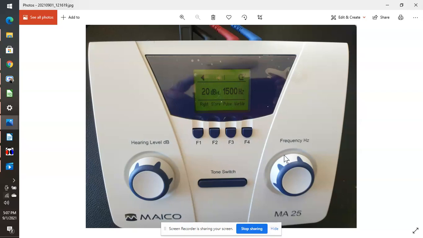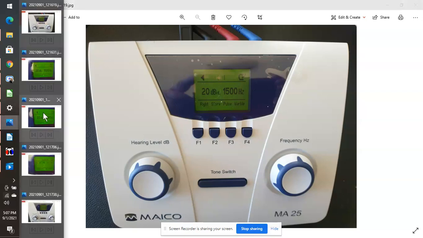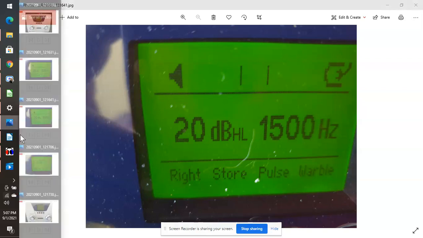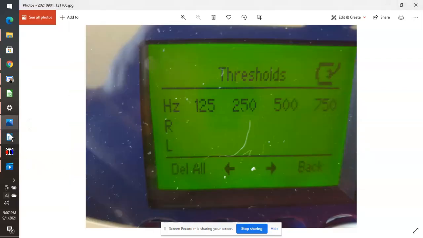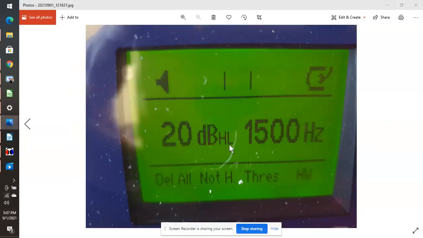It'll go into the automatic test mode, which will be this other screen here. Let's go to the right one. See how it says HW, Hughes and Westlake. So you just push the F4 button underneath HW, and the test will start automatically. At the end of the test, press F3 if you want to view, so it'll tell you the thresholds. If you press F3, all the thresholds will come up.